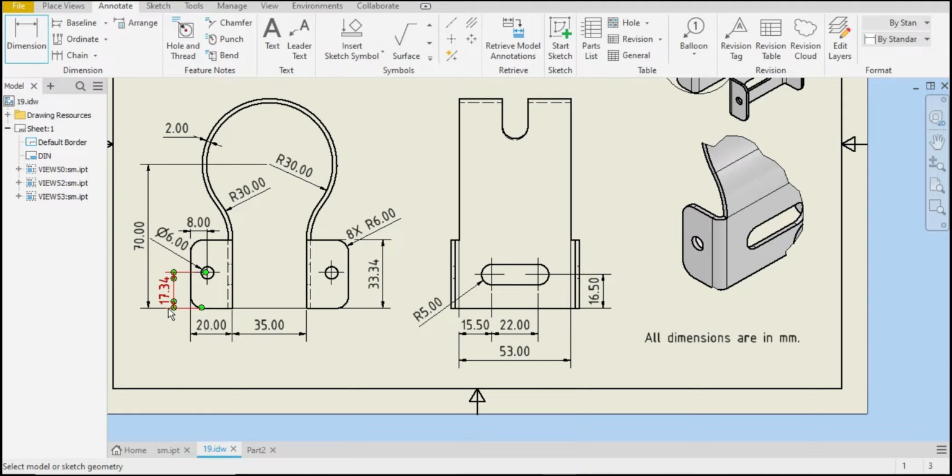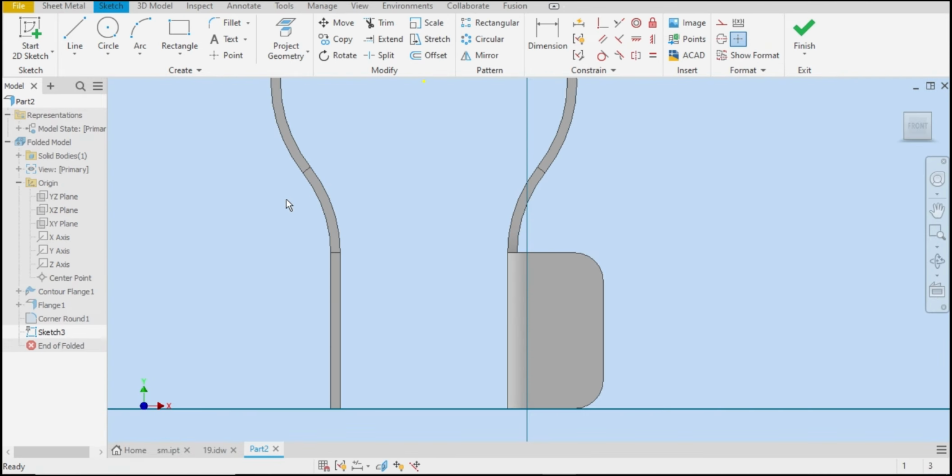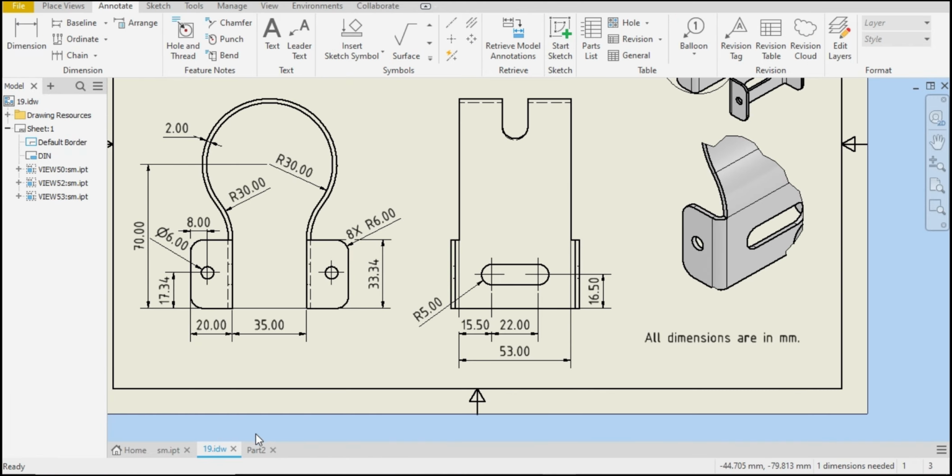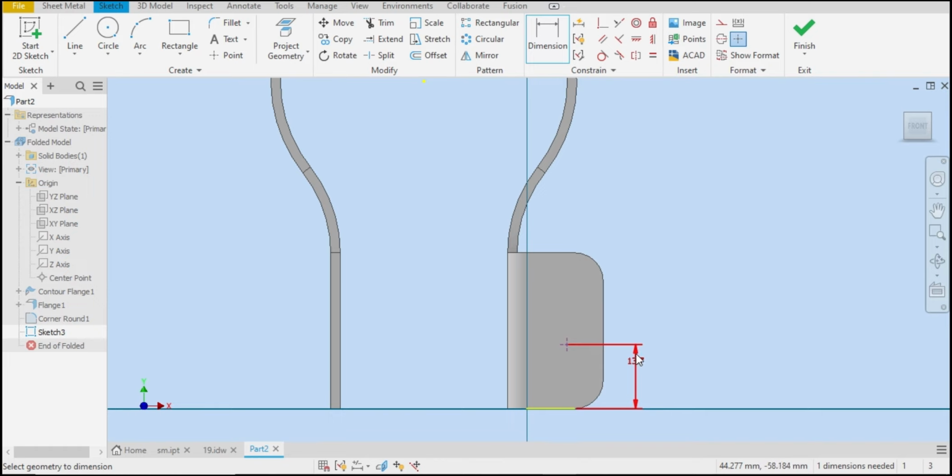13.7 vertically and 8 from this side face. Let me just select a point, draw here, select dimension 13.7, 17.3, and it is away from this face with 8 mm. Let me finish sketch.